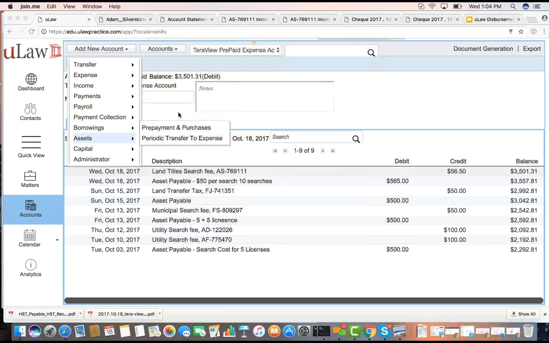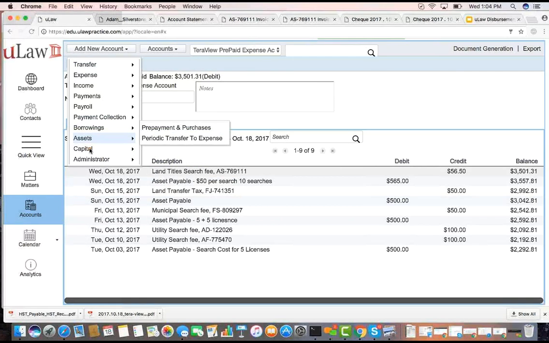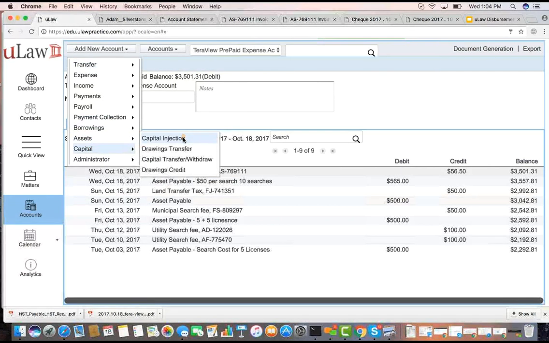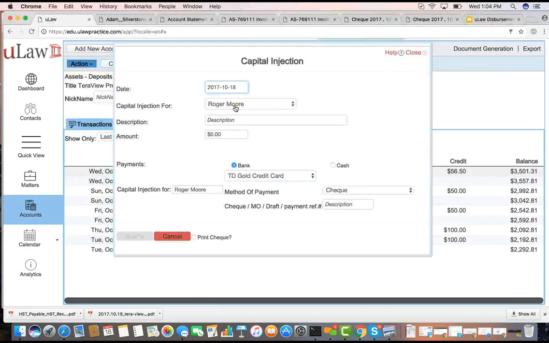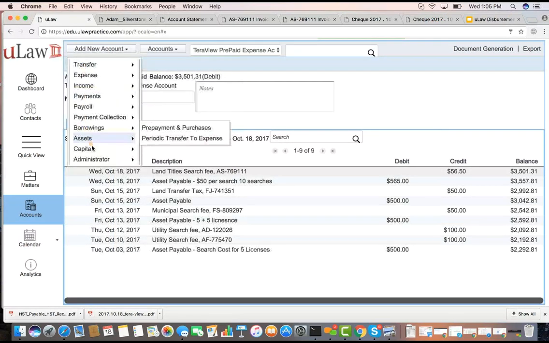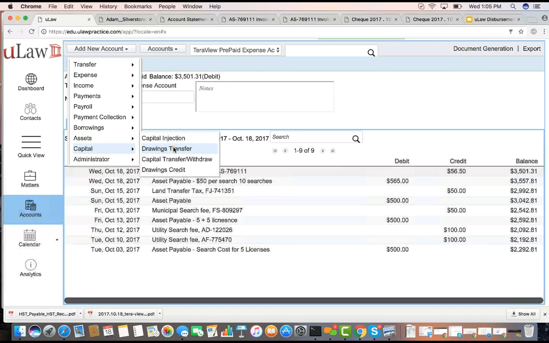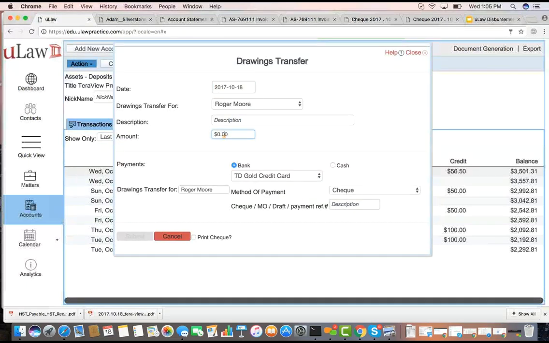So under capital in uLaw, there are two things. When you're injecting money into the business, it's called capital injection. You can say, hey, me, Roger Moore, I am putting $30,000 to start my business. That's capital injection. Now, what is draw? Draw is basically taking money out of the business. You can say, hey, me, Roger Moore, I'm taking $1,200 out of my business. So you put that as a draw.